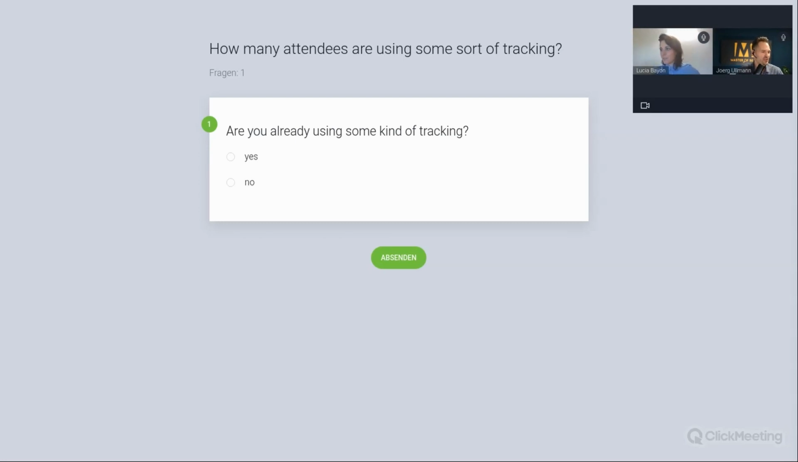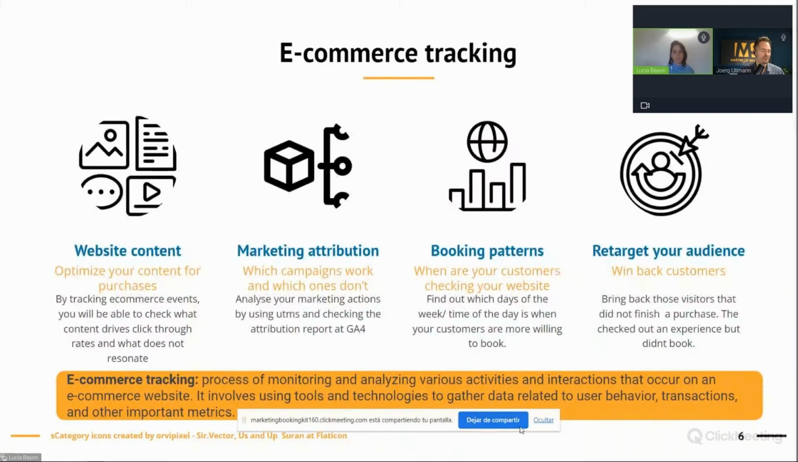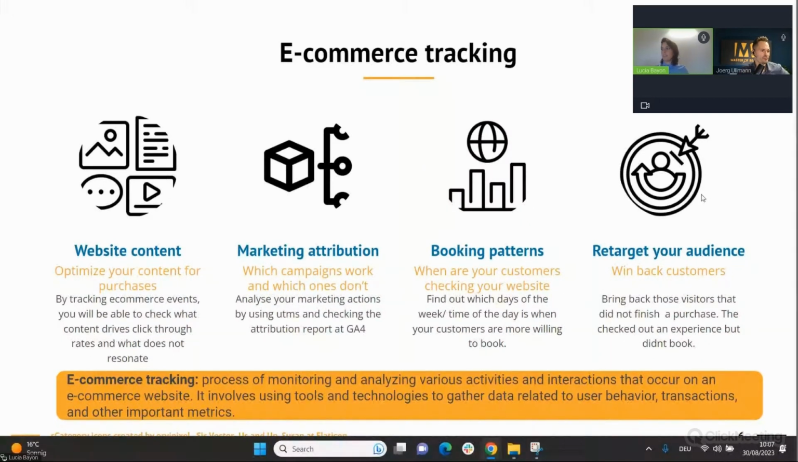Okay. Well, interesting. We've got a bit of a 50-50 kind of situation. So I've got the feeling then the intro slides might be a good starting point for those who are not so familiar with the tracking. So let me go back to sharing my screen again. Right, so you should be seeing a slide.